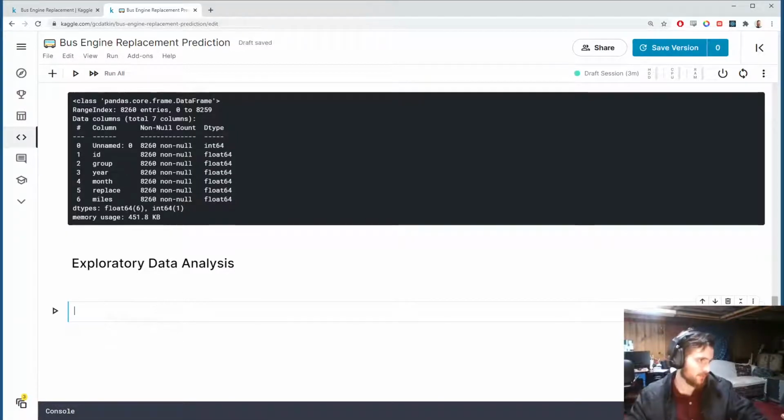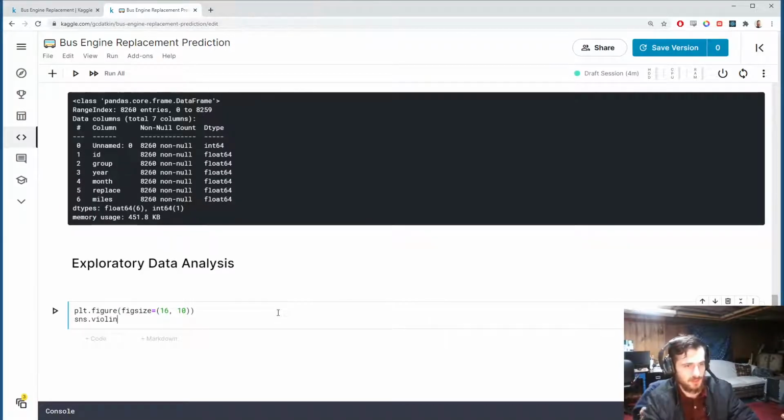So first thing I'll do is a violin plot. A violin plot is a nice way of seeing the distribution, sort of like a box plot, but you don't get the little outlier dots. Instead, you get a sort of probability distribution violin. So let's take a look. We'll make a new PyPlot figure. I'll make this 16 by 10, and then create a Seaborn violin plot.